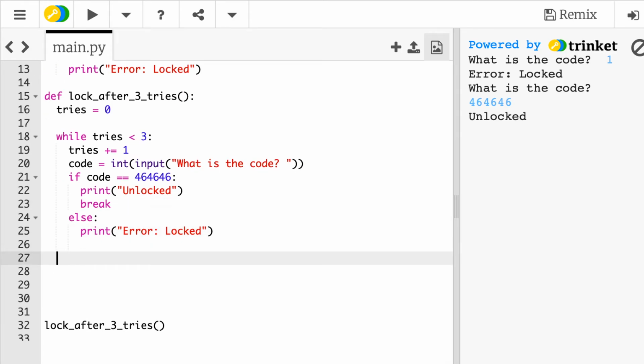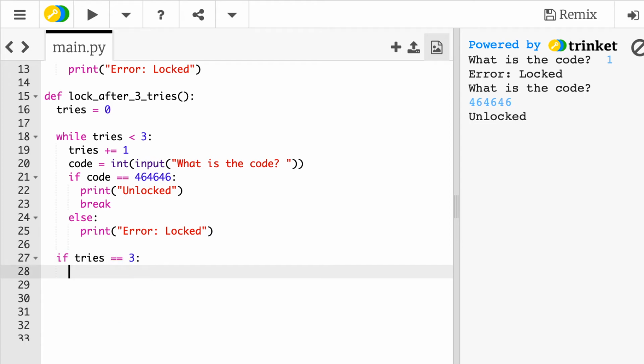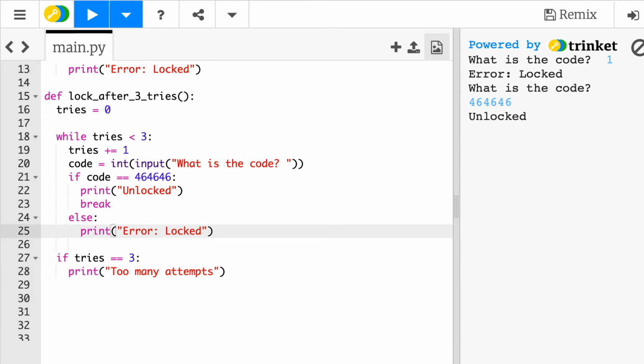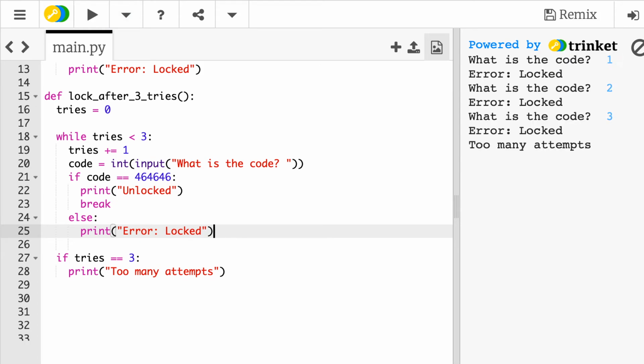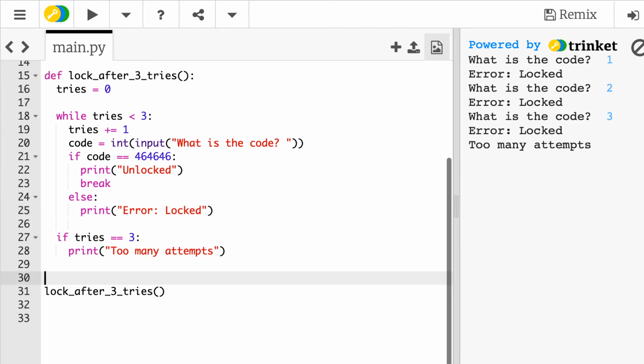Other things that we could do here: we could add a further if statement at the bottom. So if tries equals 3, so this would be if they didn't get it right after 3 attempts, we can say too many attempts. So I'll run that. What is the code? 1, 2, 3. And as you see there, once we put 3 incorrect passwords in, it now shows the message too many attempts. So this is the basic code.